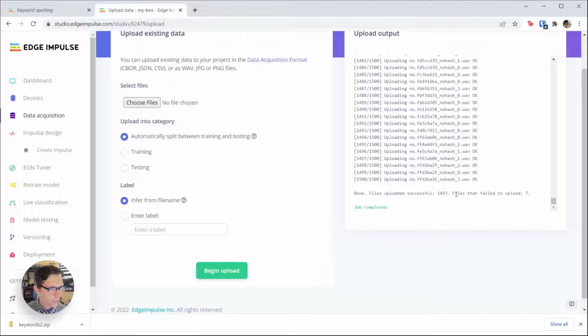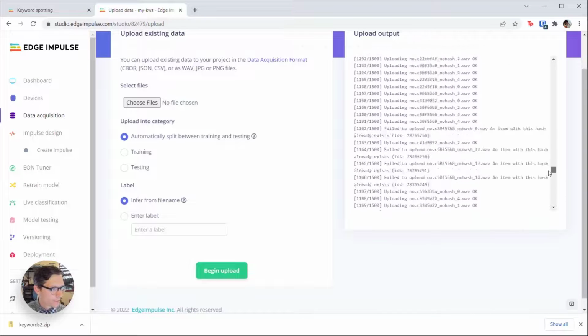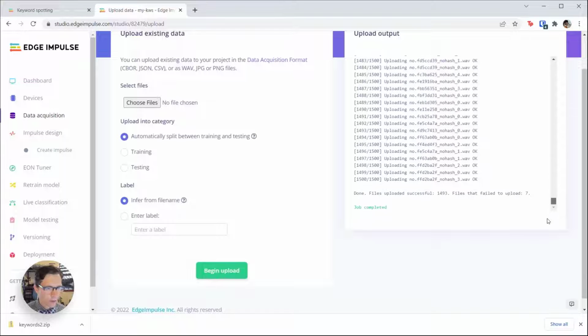Once that's done, feel free to take a look at any files that failed to upload. So if we scroll here, it looks like it tried to upload it a couple of times. So it uploaded fine here and then failed. So you can try uploading it again if you'd like, but only 7 failed, and that's okay for now. Sometimes it's a server error, sometimes it's a file already exists on the server, but 7 should work for our purposes.